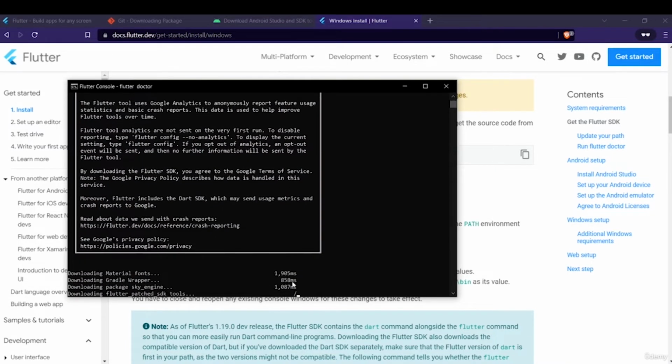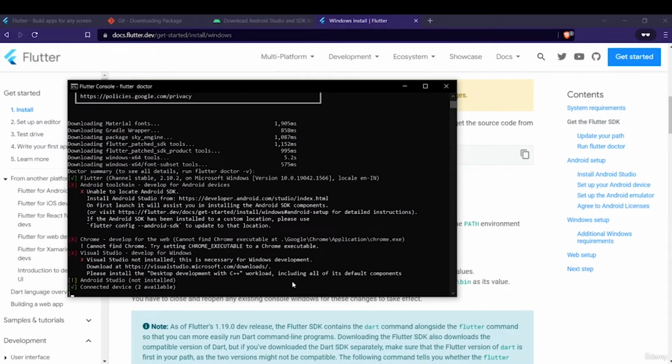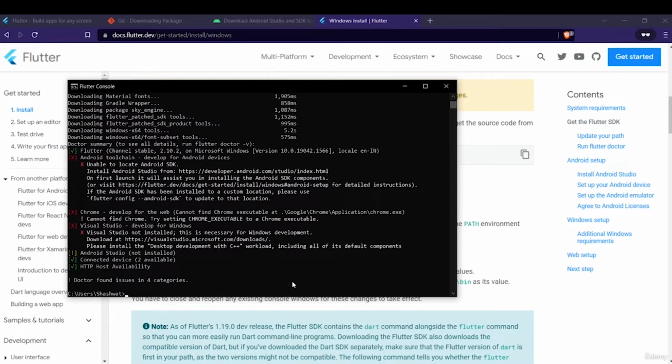Okay, so you can see that right now when we ran the Flutter Doctor command, all these different packages are being installed. So Flutter Doctor command basically tells you if there is any problem within your Flutter. So you can see that multiple red crosses and problems appeared. This is because we haven't installed our emulator, Android Studio or anything, okay? So this might come for you as well. So right now don't worry about these.